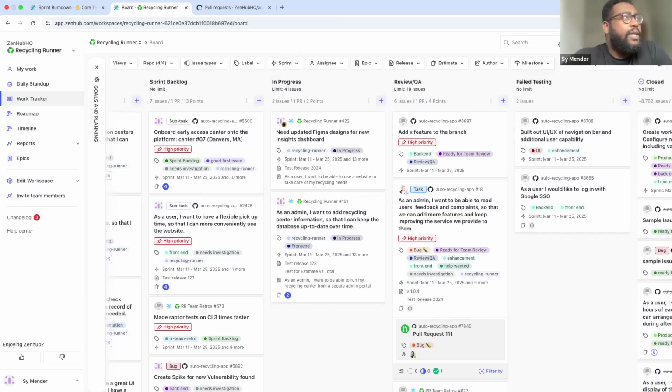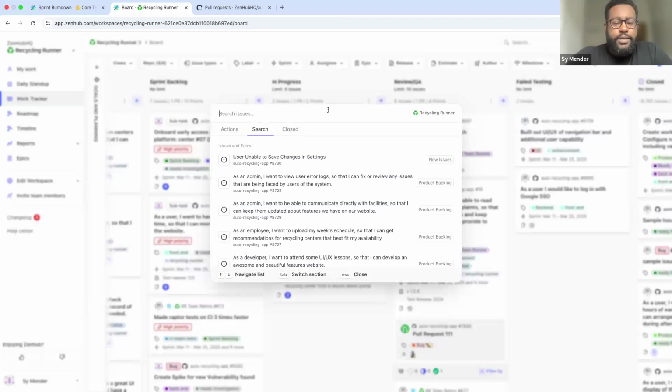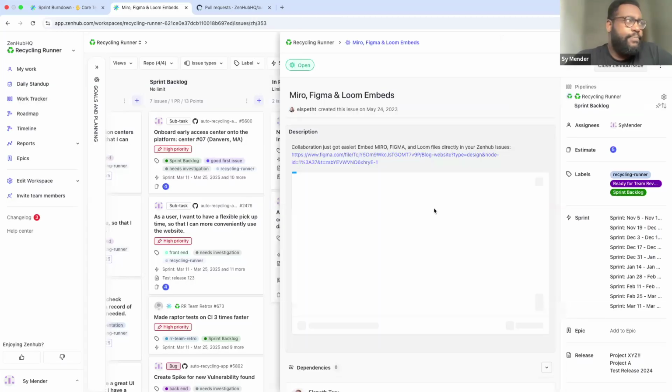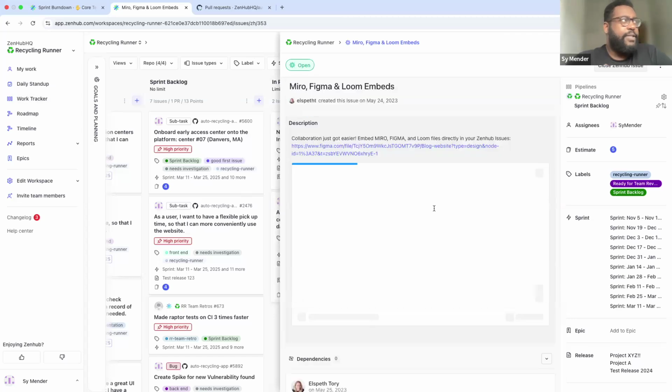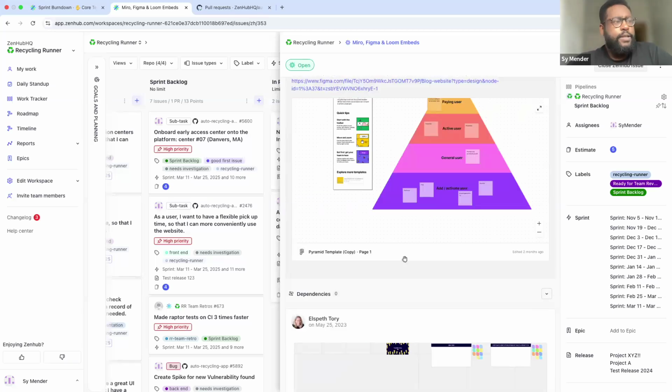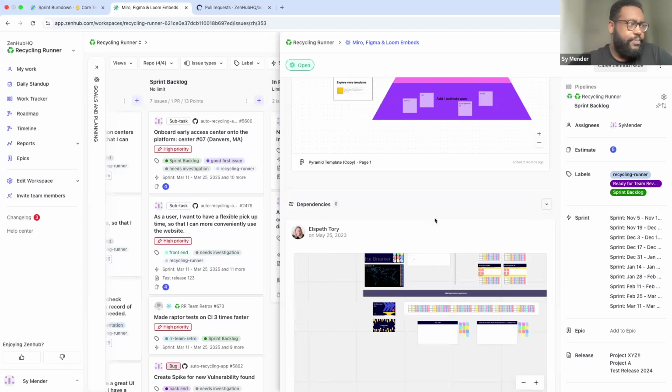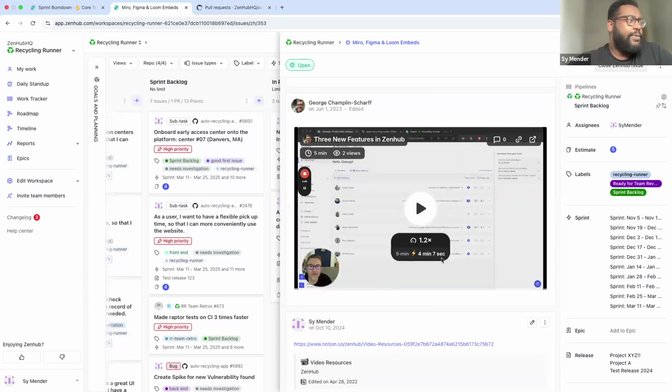And so what we've done is we've created integrations for some of those incredibly common use cases. So in this case, we have embeds that we add to our epics, our individual tickets surrounding Miro, Figma, Loom, as well as Notion, which we use for documentation. You can see my colleague George there at the bottom.